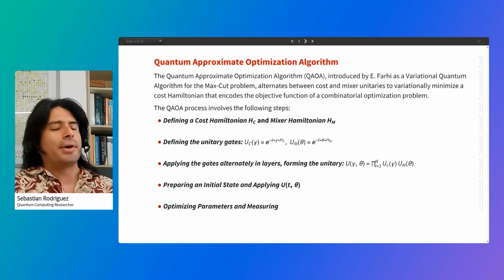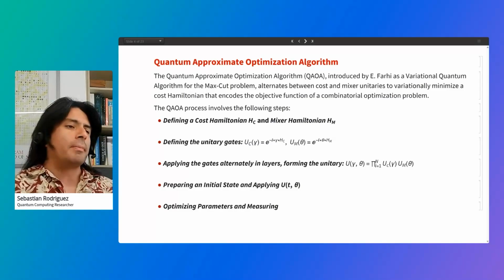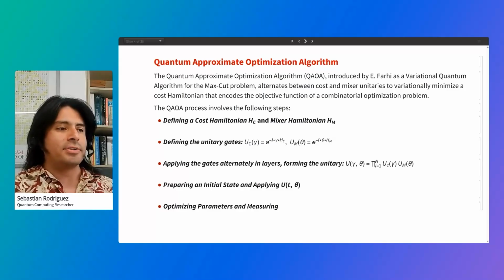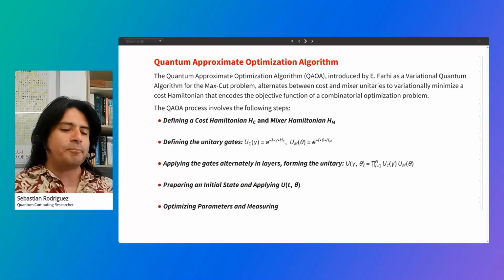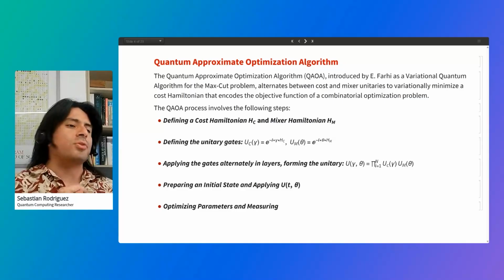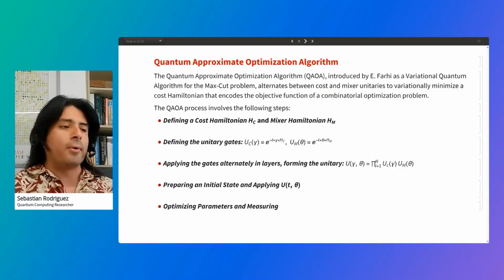So the QAOA was formulated as a variational approach that alternates between cost and mixer layers. The central idea is to encode the objective function of a combinatorial optimization problem into a cost Hamiltonian, and then variationally optimize the parameters to search for an optimal bit string. So now the QAOA involves the following steps, one by one.